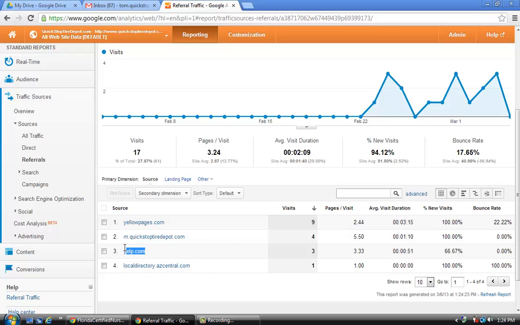Same with Yelp. So if we decide to go with Yelp's paid program, we can see exactly how much traffic we're getting. These are highly targeted. People that are coming from Yellow Pages and Yelp are highly targeted customers. I would say a real good percentage of those are actually going to pursue coming to your location and buying.